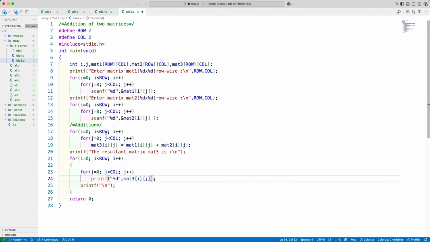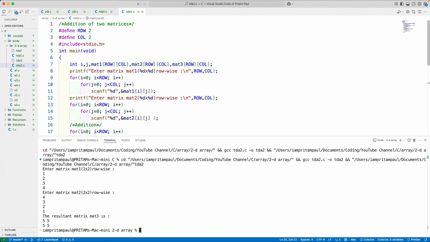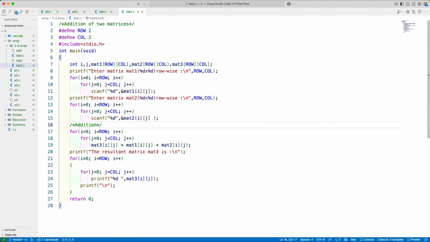Okay, one second guys. I think it is cool. So 1, 2, 3, 4 and 4, 3, 2, 1. You can see 5, 5, 5, 5 is getting printed out. That is how we do the matrix addition. So this is all about the two-dimensional array.